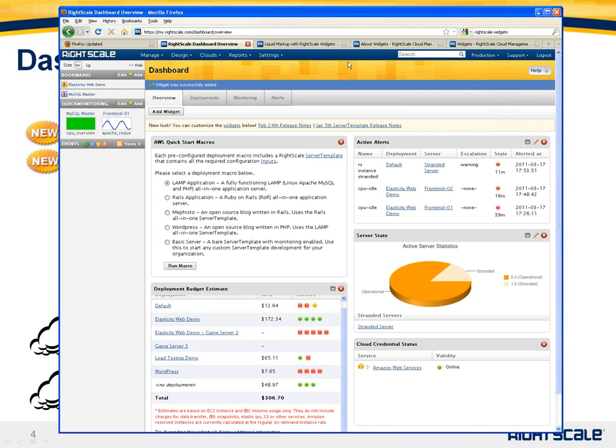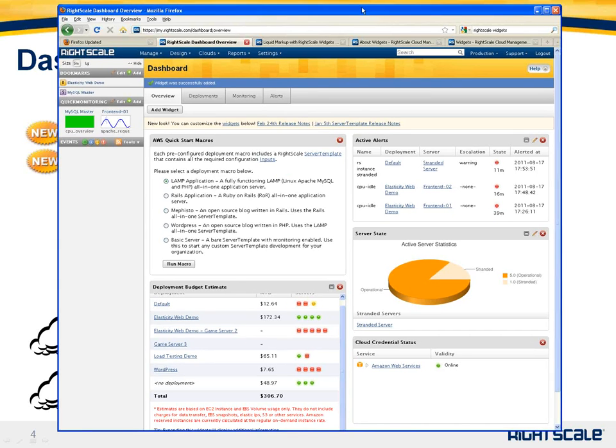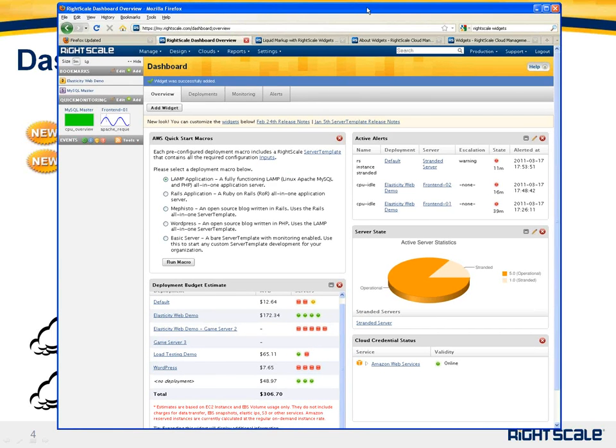Also in this release, we changed the home page that you log into, so now you do see the widgets, which Eugene will go through in a second. That's about it for the navigation and UI changes.